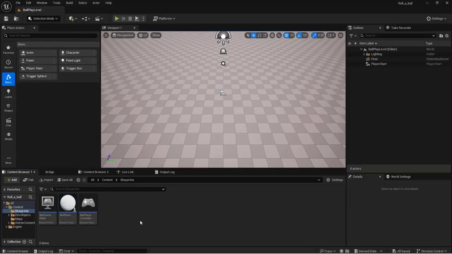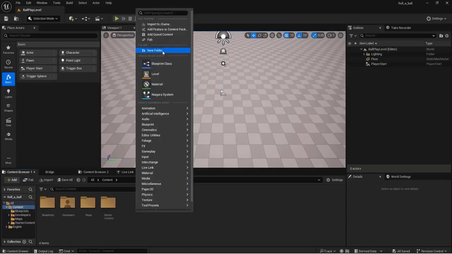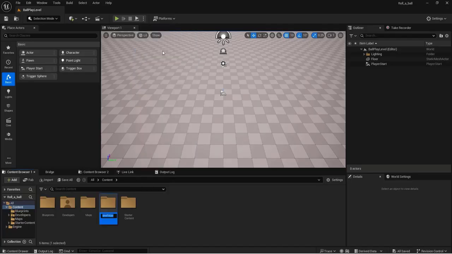So the next thing I want to do is add my WASD controllers, and I will need to create some blueprints for this also. So in my content folder, I will create a folder for inputs. New folder, name it inputs, double click.